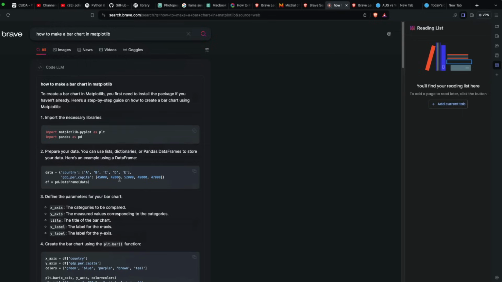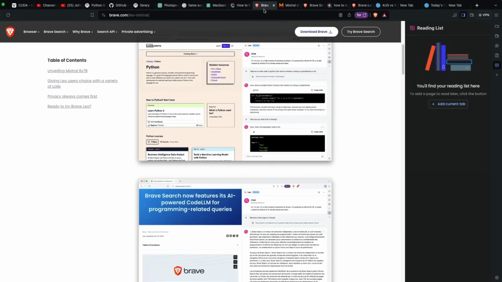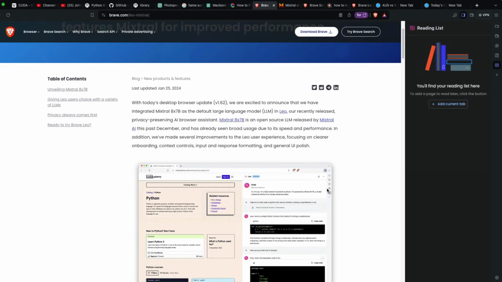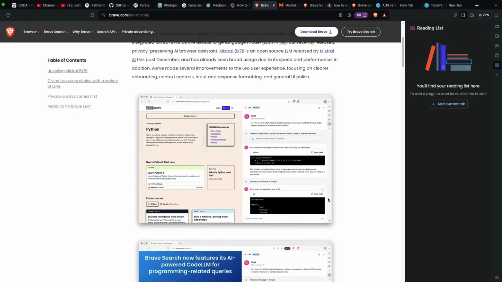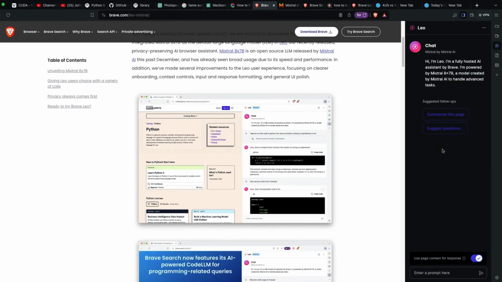That's the whole point they've integrated. Now coming to Brave Leo, Brave Leo can do much more than what the search engine Code LLM does. So Brave Leo is integrated within the sidebar of your browser, which means you can ask a bunch of questions.